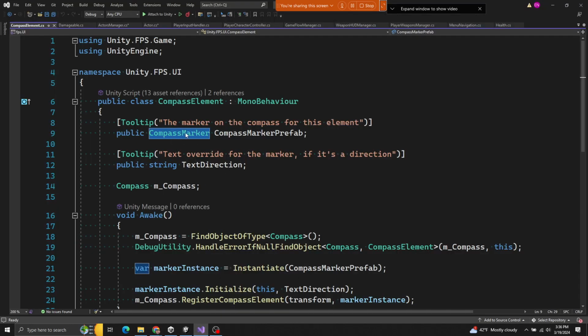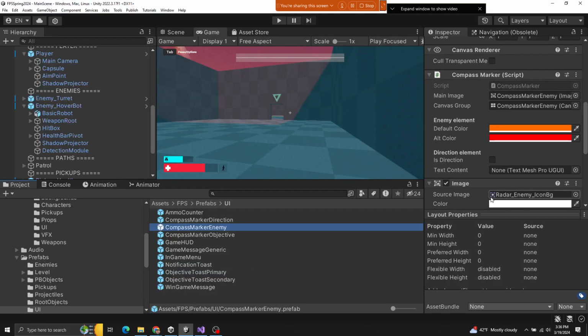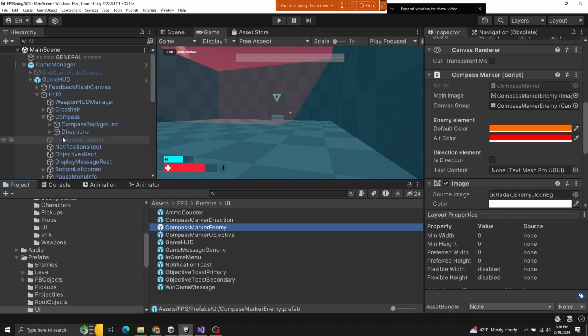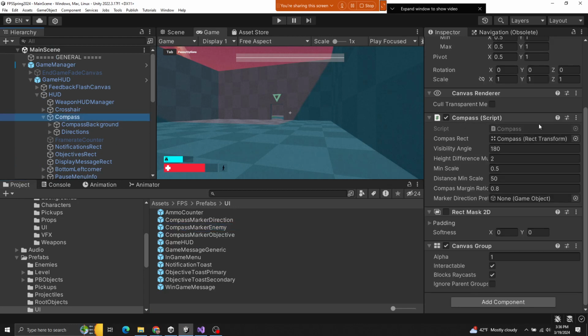So anyway, notice it's compass marker. It's not like prefab or game object. It wants to know about the compass, which I'm guessing is the UI compass up here. And on awake, go out and find the compass. All right, so that's okay. That's this compass script right here.